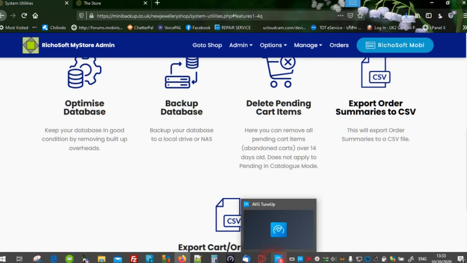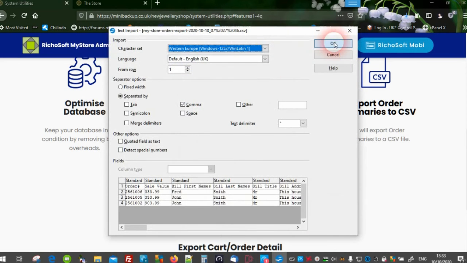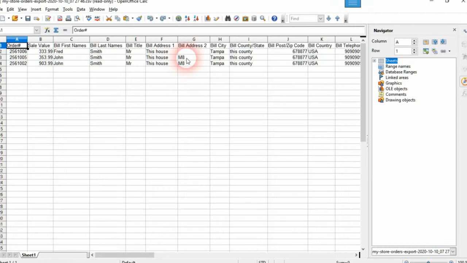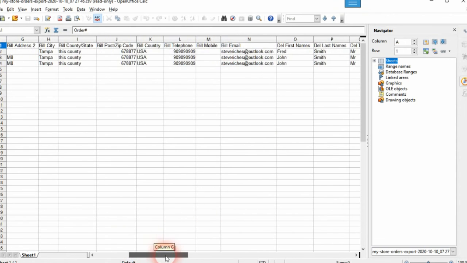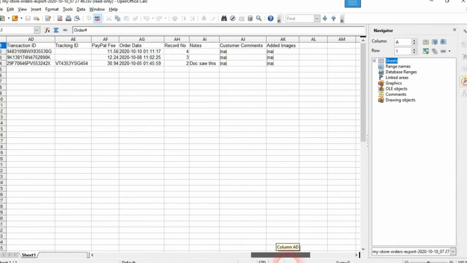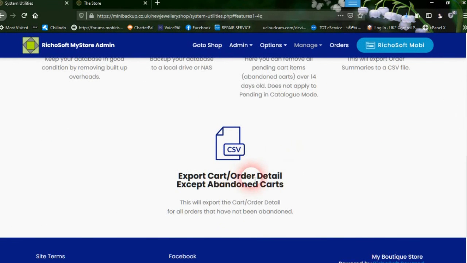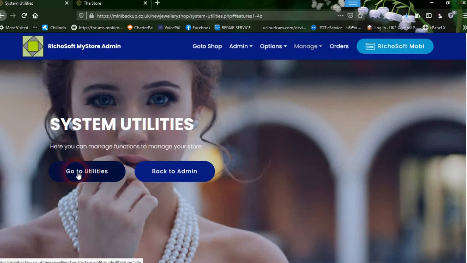And that should now be coming up. Here we go. So now we've got all the order details in there, which you can use for your analysis, etc. Or you can export the cart order detail without abandoned carts. Okay, so back to admin.